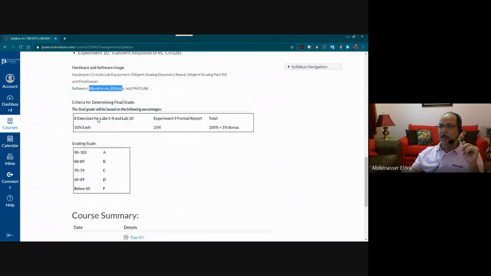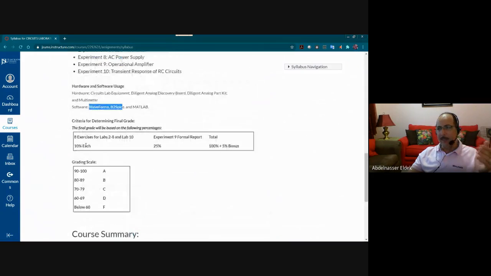So the total here, you see 10% times 8 is 80, plus 25, so it is 105. This means that you have a 5% bonus.